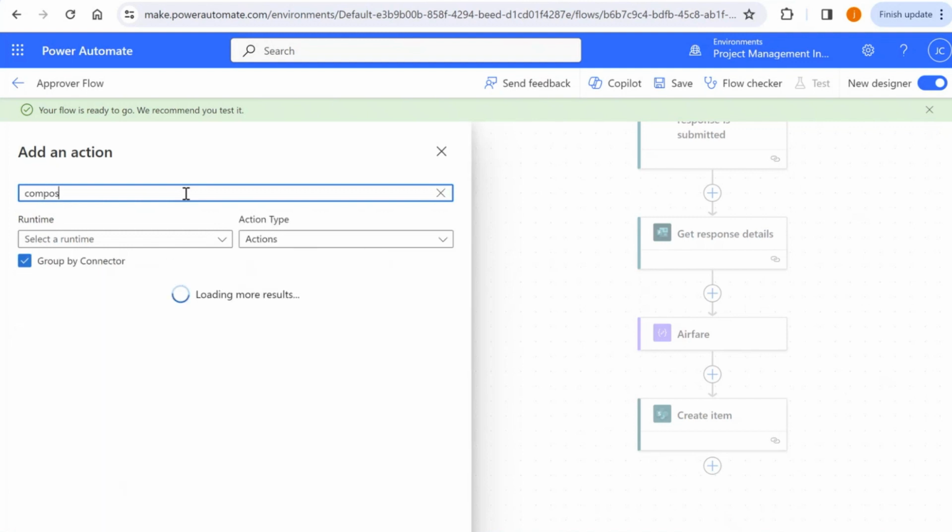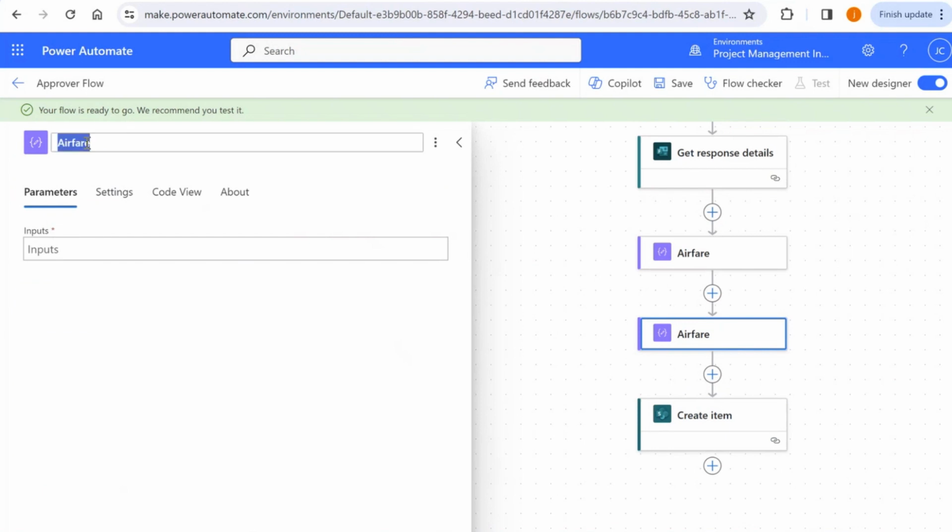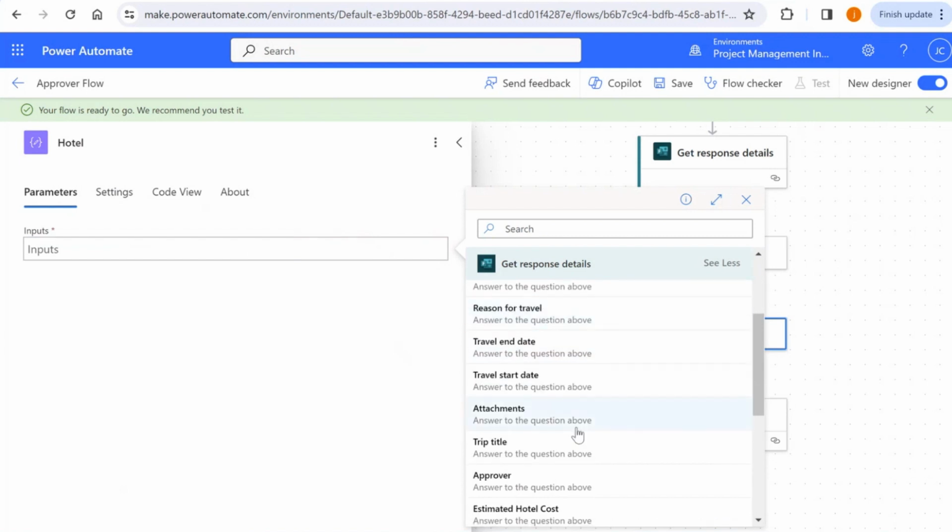So we need another compose action. Get the value. Hotel. Get response details as well.